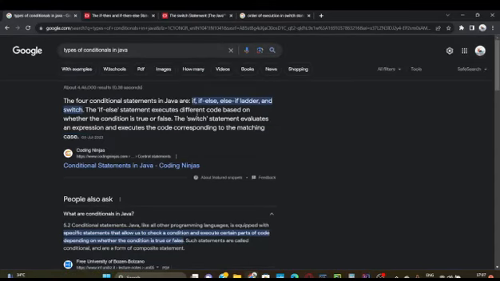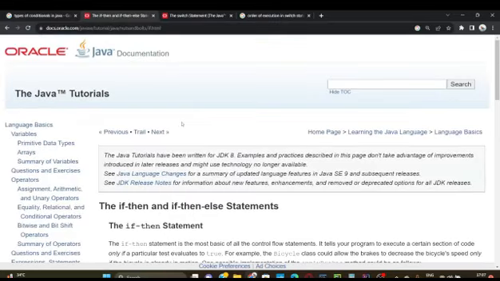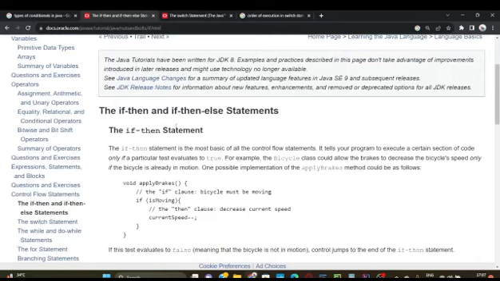And what are the four types? These four types are if, if else, if else if ladder, and switch. Okay, so we will look at them one by one. First is if then. This if then and the if statement are the same, so you don't need to worry. The if then statement is the most basic of all the control flow statements. It tells your program to execute a certain section of code only if a particular test evaluates to true.